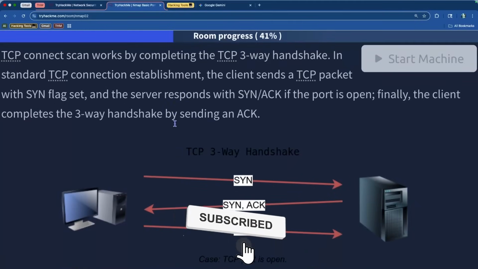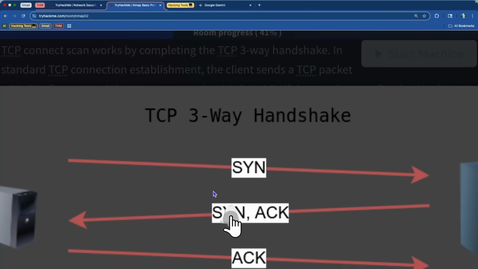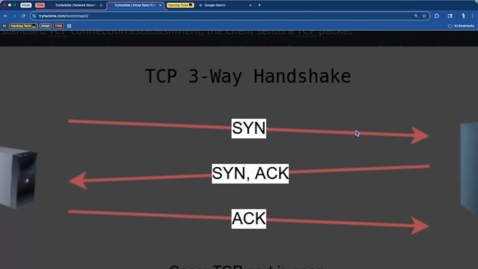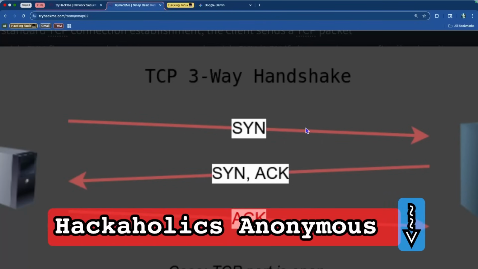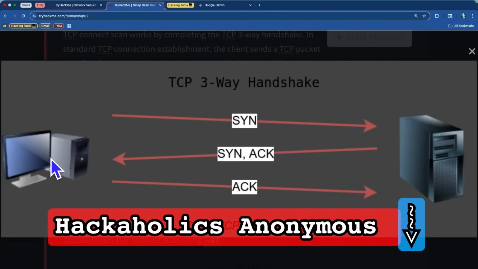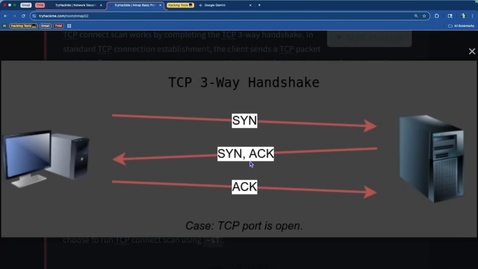Okay, so this is what the three-way handshake looks like. You have the SYN flag, the synchronized flag, that's sent first. It's sent from the client, which is you in this case, and it's being sent to the server, okay? The server will respond with an acknowledgement. It says, I acknowledge your synchronization. So SYN and ACK are both set.